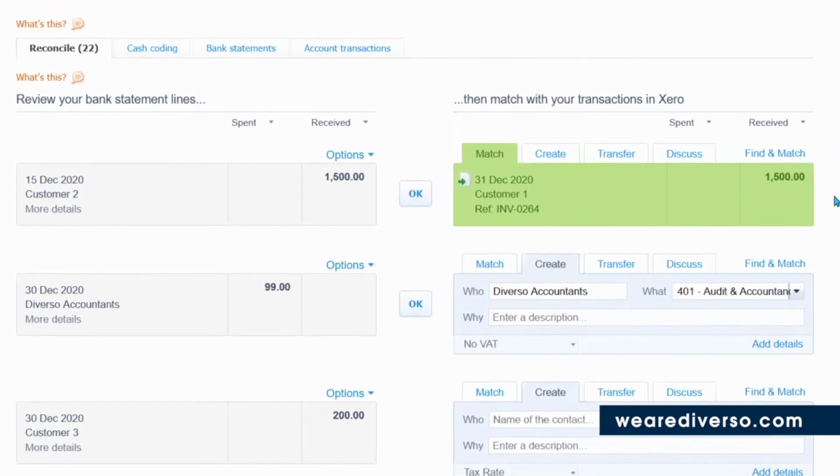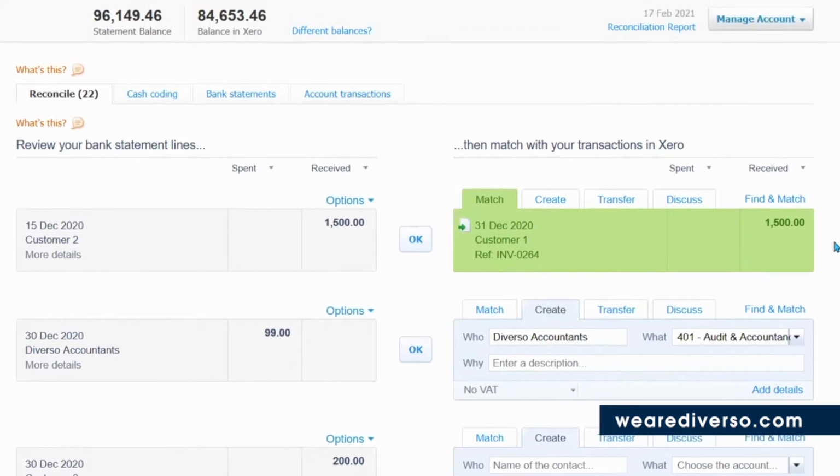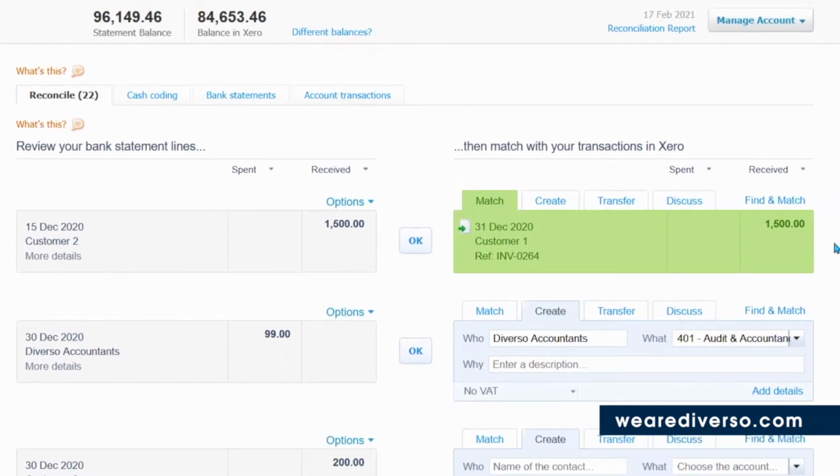So if I take you through a couple more examples which are a bit more complicated. Here we can see we've got customer number 2 who's made a payment of £1,500, but I know that that one payment relates to 2 invoices. So how are we going to match that?